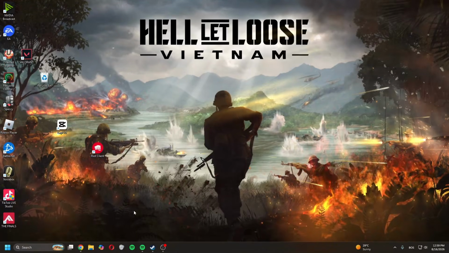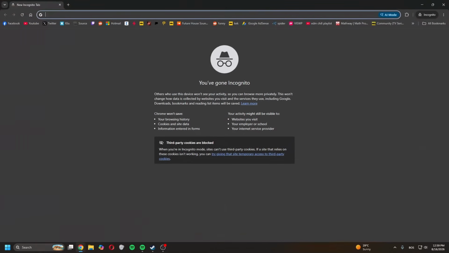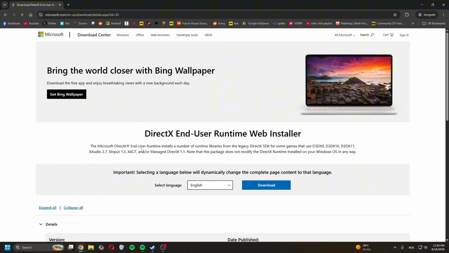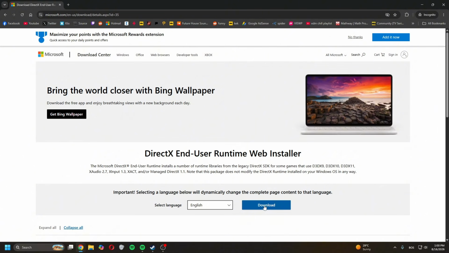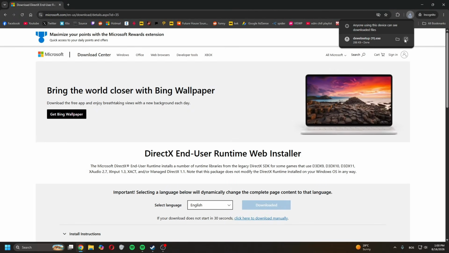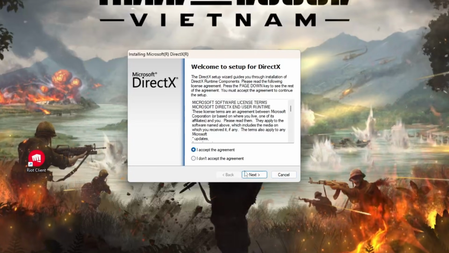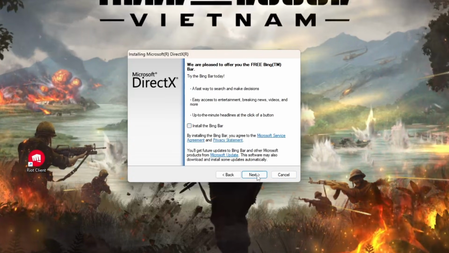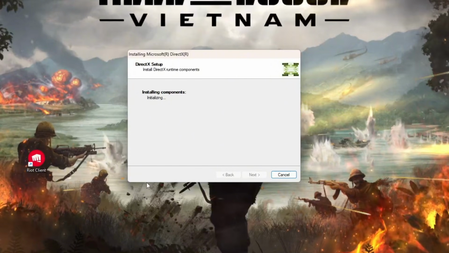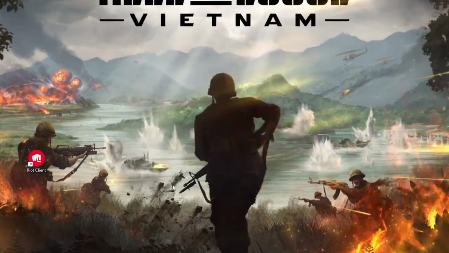updates. After you're done with that, the next thing you want to do is open a new Chrome tab and type in DirectX. Click the first link and download the end user installer. Simply download it and then open it and then click yes here. Now click here, accept the agreement. Don't install the Bing bar and let it install the DirectX. After it's done, you want to click finish.